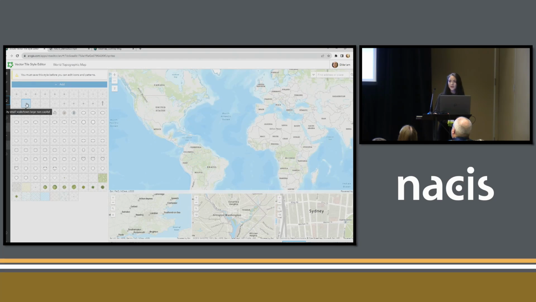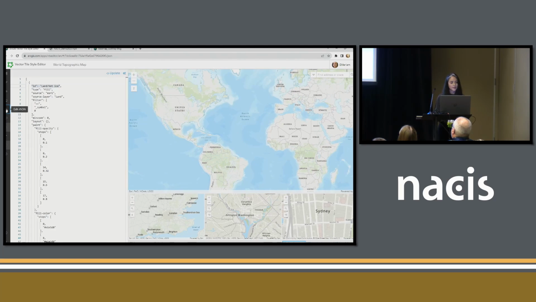You can also upload your own icons and pattern fills. It's really easy to do. You just can create those as PNG files and then upload them here. This is also new, and we're going to dig into this in a moment.